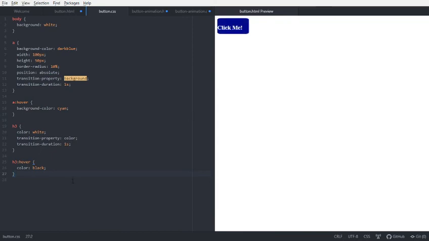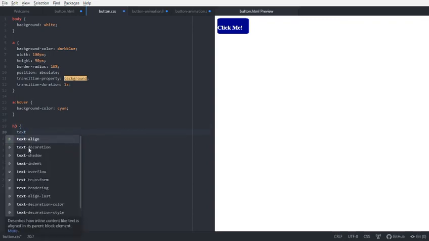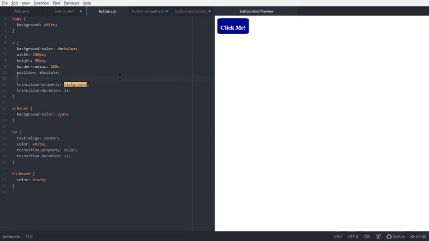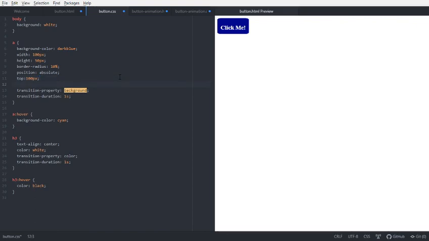So you can also position the text, maybe text align equals center. Oh good, save it and ta-da. Okay, you can also position it maybe top 100 pixels, left 100 pixels. Yeah, like that. Okay, so feel free to customize it any way you want.